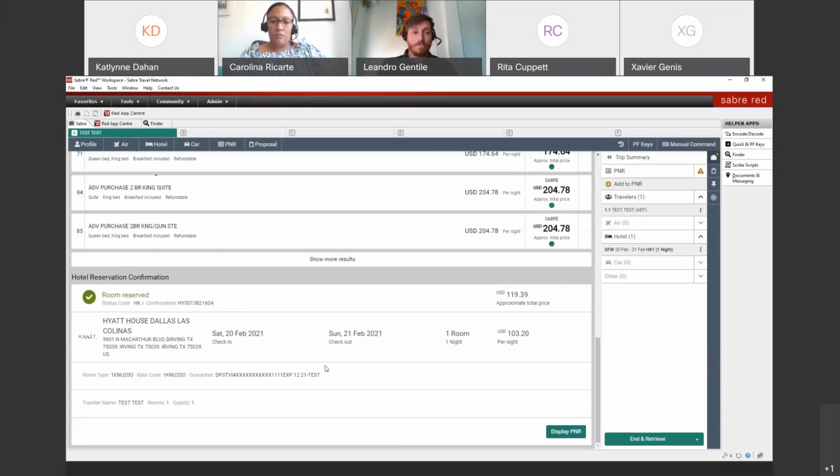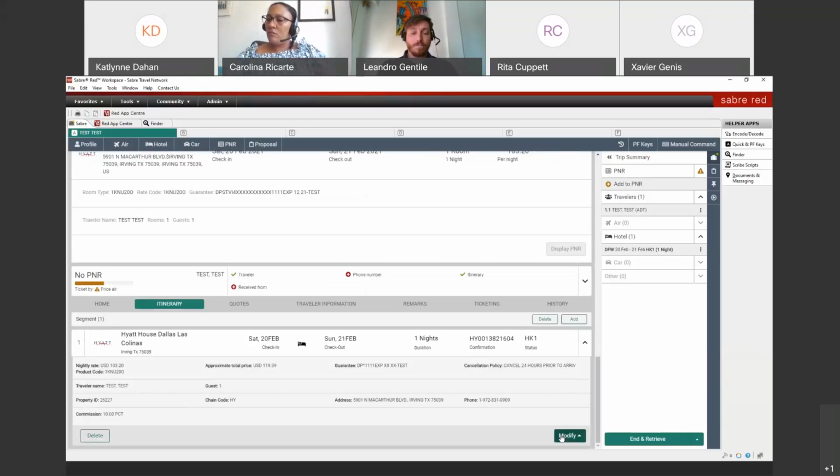Fantastic. My room has been reserved. I have my status code, my confirmation number, and additional information about the property. Now I want to display my PNR. With this, I have more information. I can see what other inputs I can add for my traveler. Other than that, I have my specific details, the confirmation number.